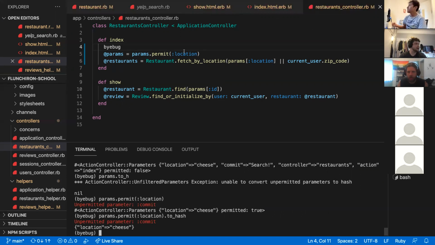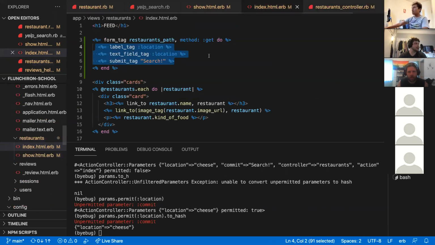So here I can now say back in my index page, first off, I can say params at params key of location.